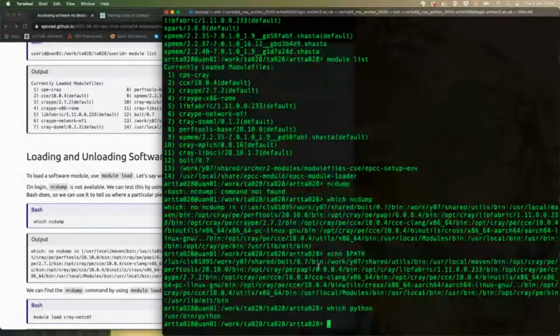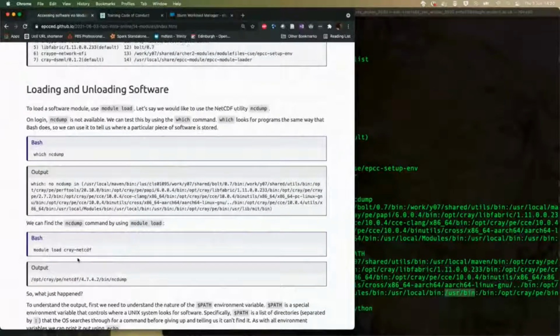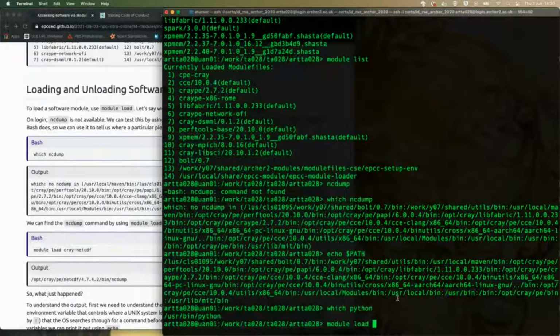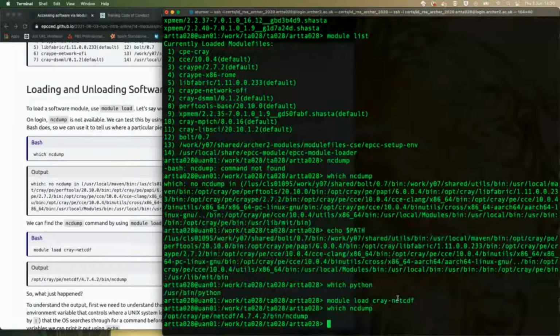You know, so if I type which python, where is it finding Python from? It's finding Python from /usr/bin. And in PATH somewhere there'll be /usr/bin specified as somewhere you should go and look for executable software. So the ncdump command is part of the netCDF module. So we can make it available by using module load cray-netcdf, because it's supplied by Cray, not because it's a Cray thing, but they provide that. Okay, and suddenly it can find it.